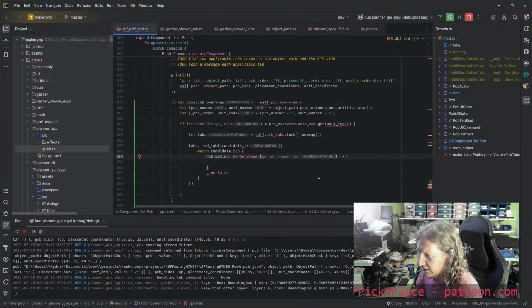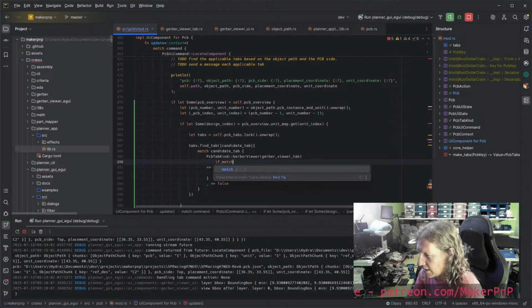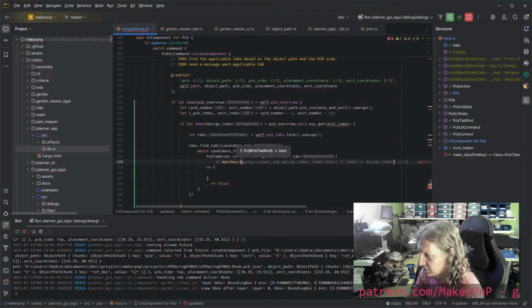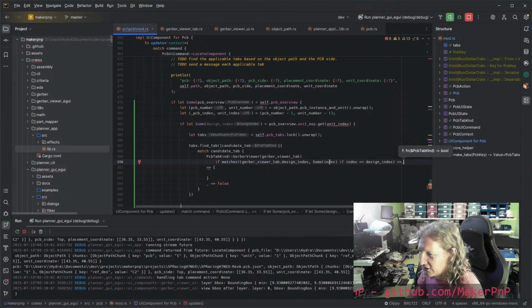And I suppose we can go if... matches Gerber viewer tab design index. Oh, look, the autocomplete might work there. Is that right? Matches. Oh, we've got a nested match thing. Fantastic. That probably is about right, isn't it?